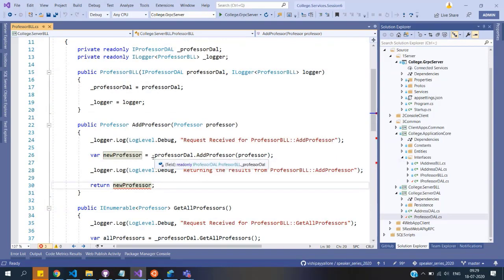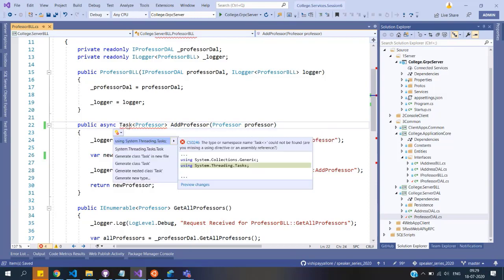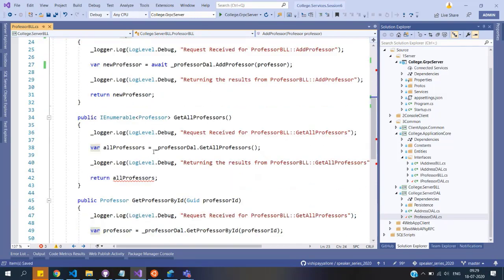All we need to do is, it's already an async method, we need to do an await, do an async here and mark it as a Task. Then we need to do the same thing for the next layer also. So at least this method is done, and let's do the same here: await, async, and Task.